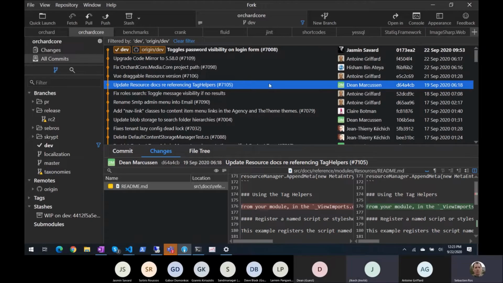Okay. Yeah, if it was a Razor component, it would be different. Maybe one day we'll just have Razor components. We'll see.